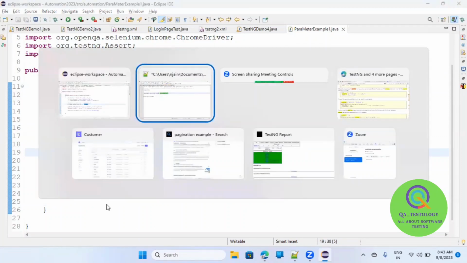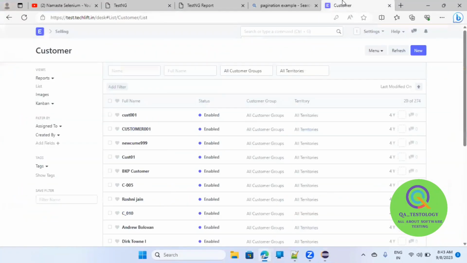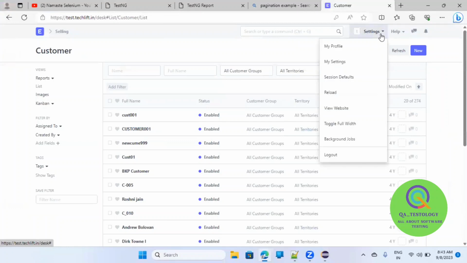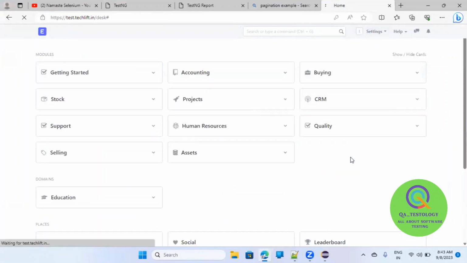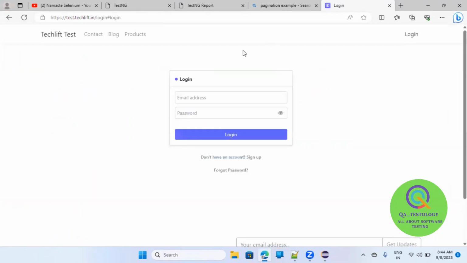So here, let me log out from here. The test case is like this. You are at the home page. As of now, the title is TechLift test. Here, I don't want to check anything. Once I click on the login, the title should be login. See here, the title is now login. So scenario-wise, it's clear what we want to do.